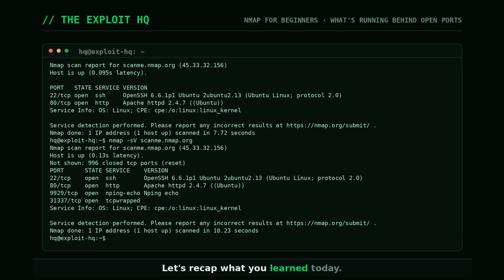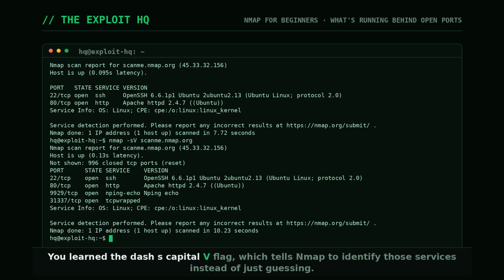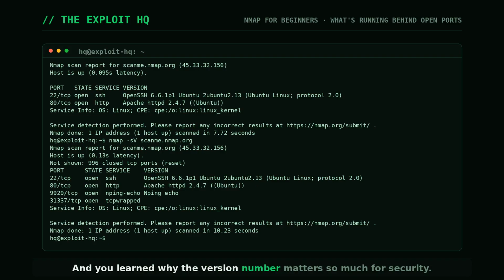Let's recap what you learned today. You learned that an open port has a service behind it, a real program with a name and a version number. You learned the -sV flag, which tells Nmap to identify those services instead of just guessing. And you learned why the version number matters so much for security.